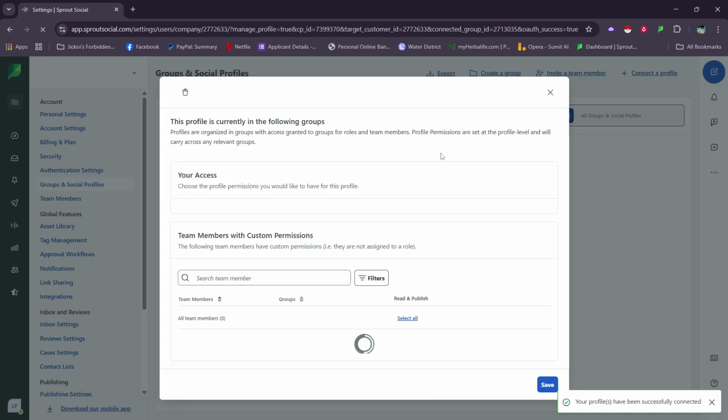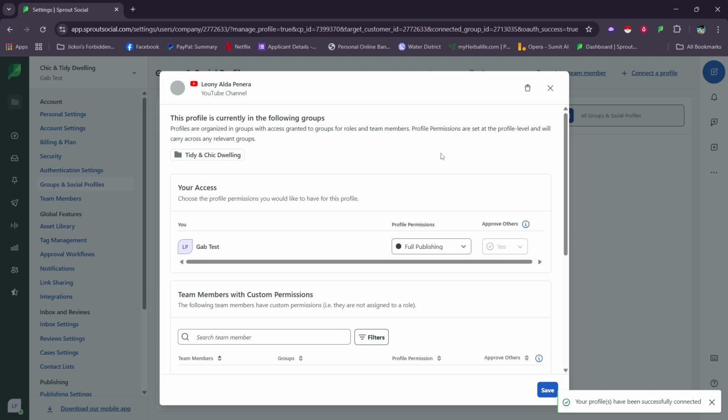That's it. You've connected your social networks to Sprout Social, centralized your workflow, and set yourself up for faster, more reliable publishing and analytics.